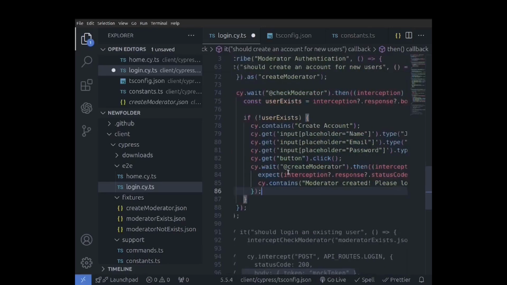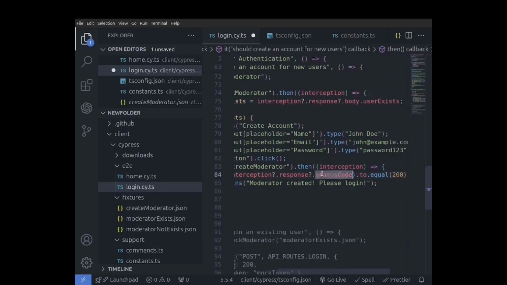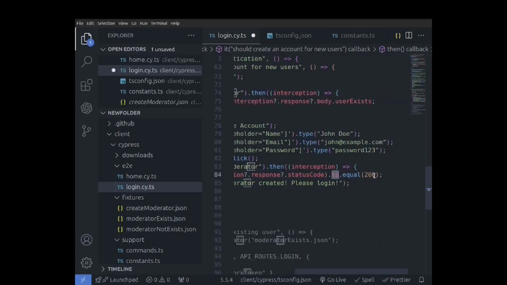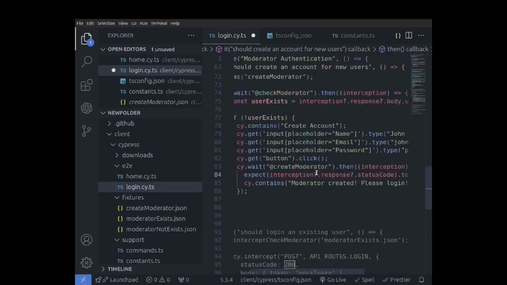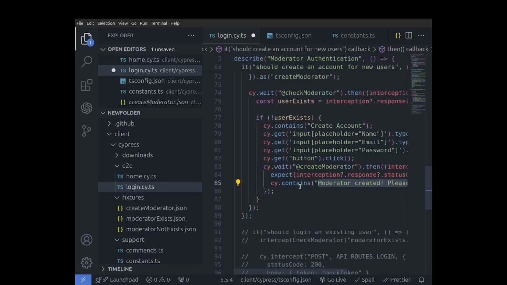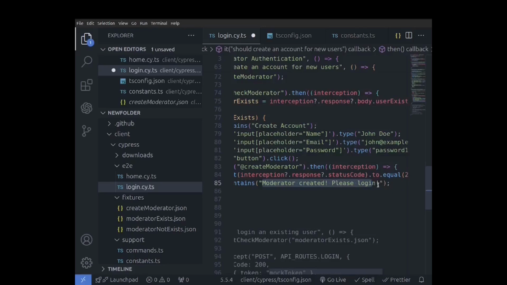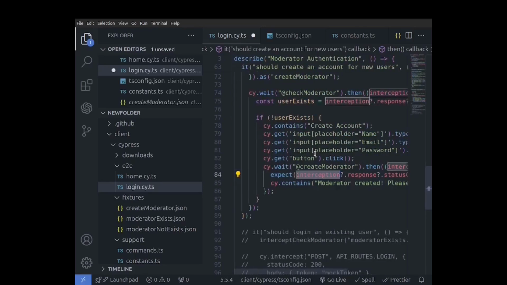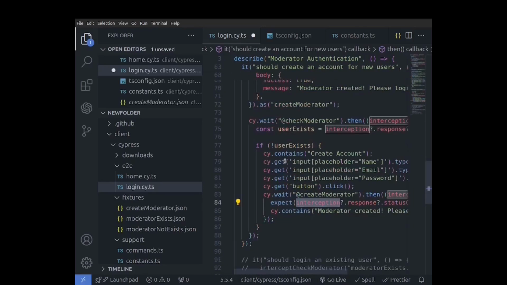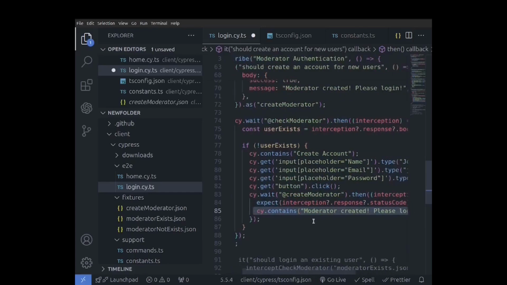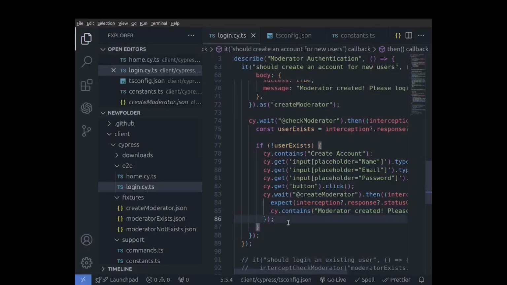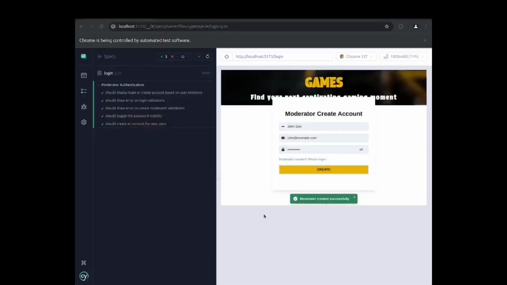For our case here, we pass the status code and check that the status code should be 200. Then we check the message, moderator created, please login. This is basically a message from a toast. That means when the post request succeeds, we show a toast in the UI. That's why we want to check that the toast actually rendered successfully or not. Let's save it and check whether our test case passes or not.